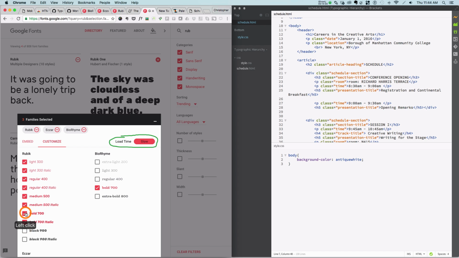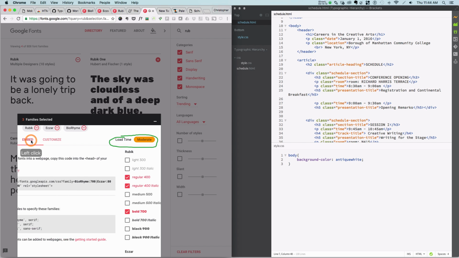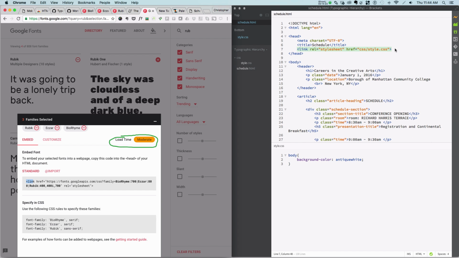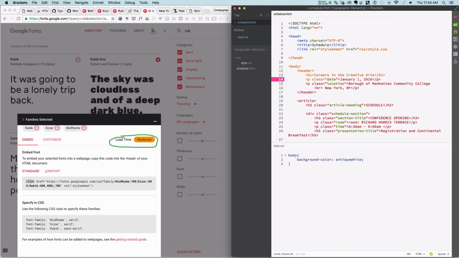So that's one of the reasons that you don't want to just check all these off and have them all, but you want to make some actual decisions about what you really need for your site. Once you're done with that, you go to Embed here, and there are 2 different ways to embed. If you embed with the link version here, you basically just copy that, and then over in your HTML, you would add another link and put it in there.